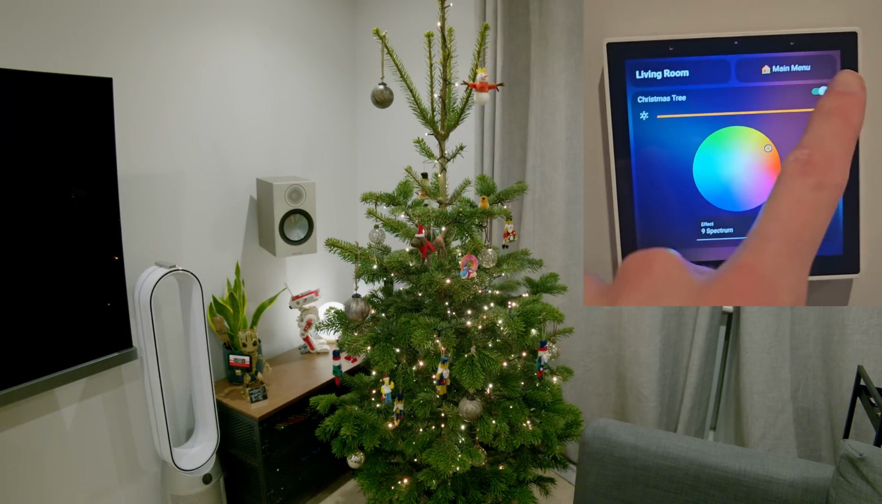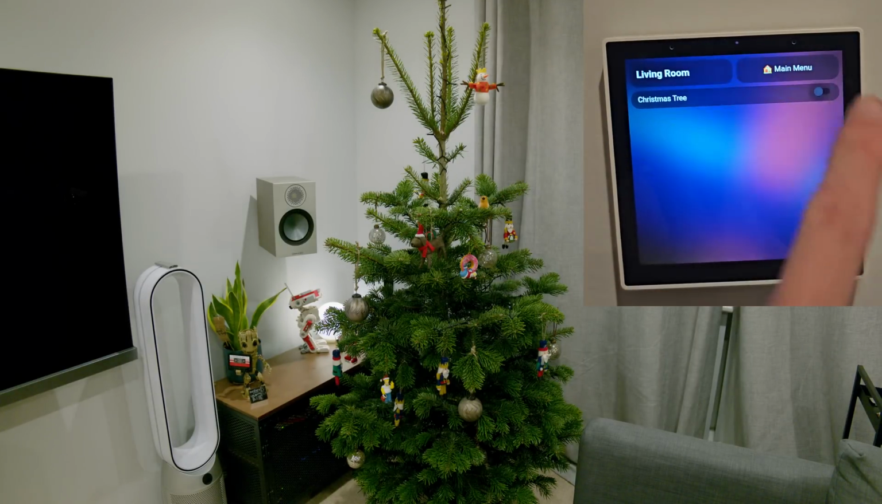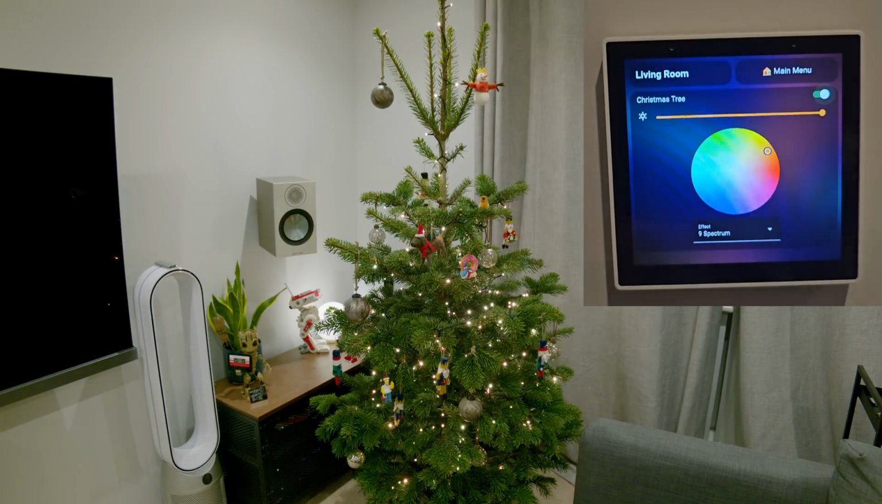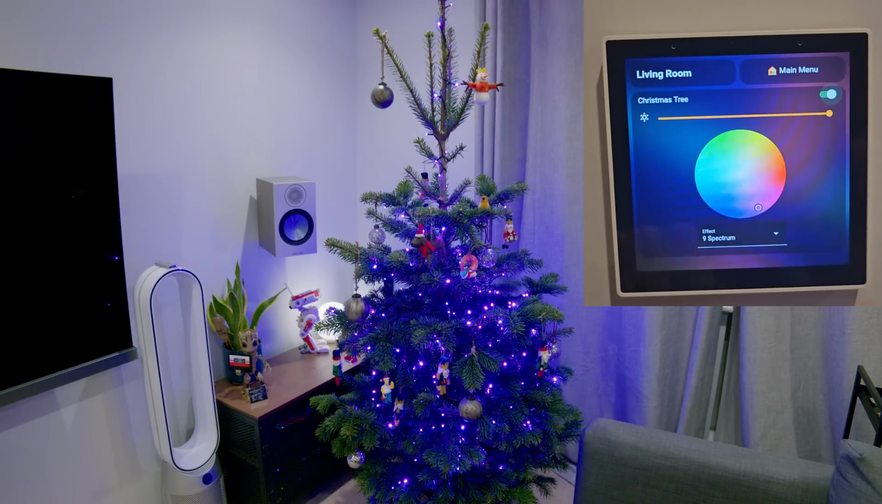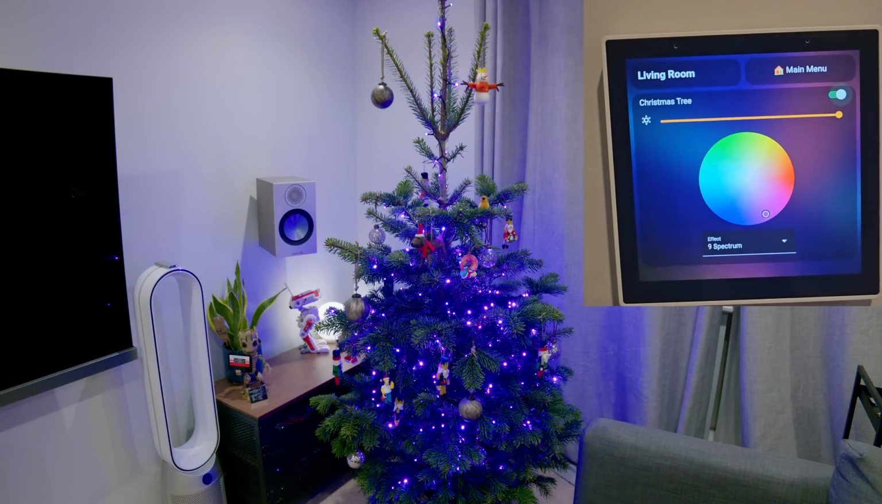It allows me to turn the tree on and off, so I can manually turn the tree on and off there. And I can also change the colour. I've got this colour wheel here. I can simply pick different colours and change the colour of the tree like that. And that works really well.